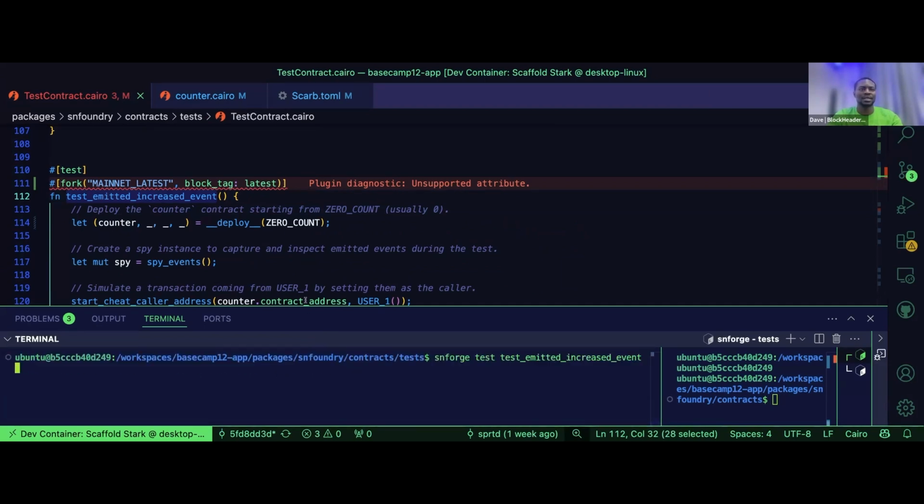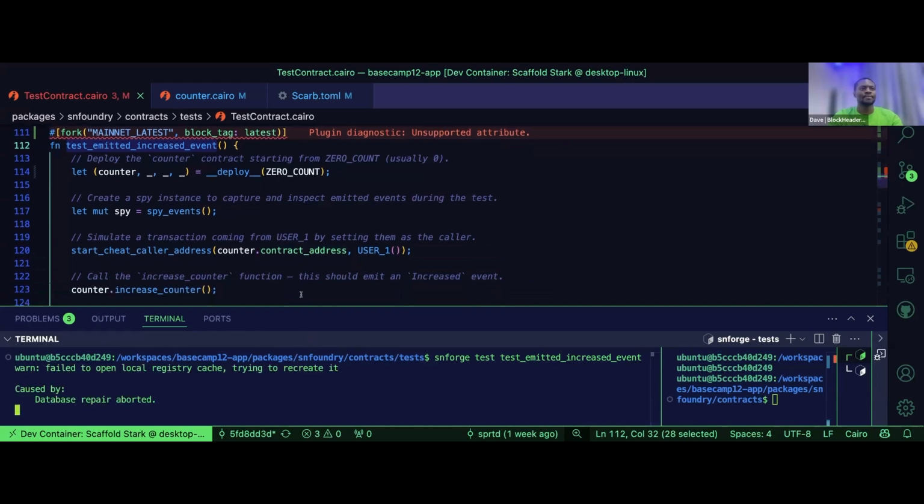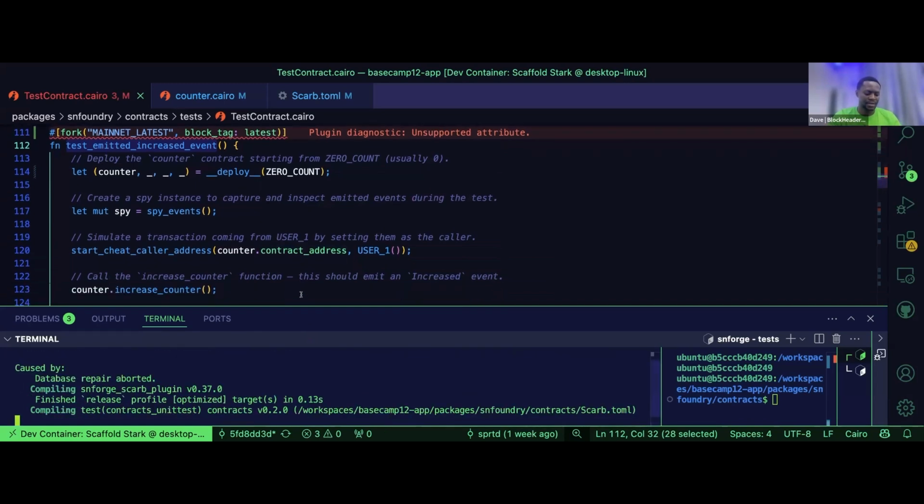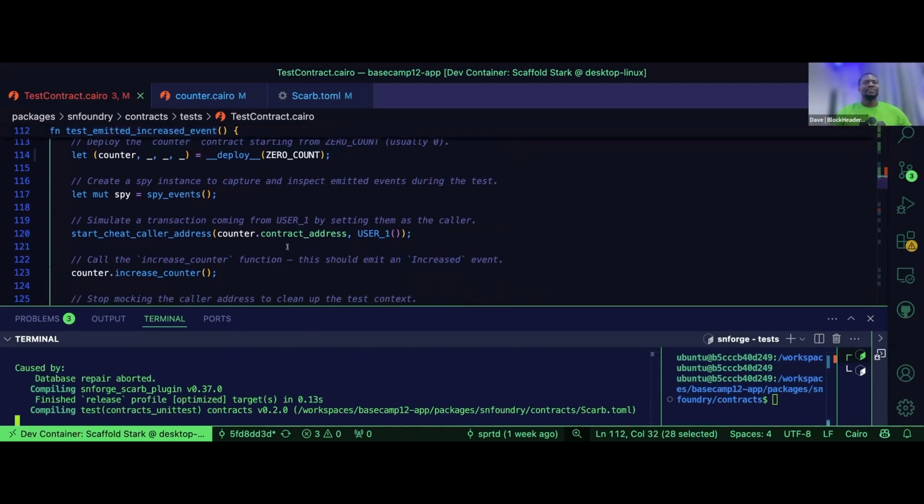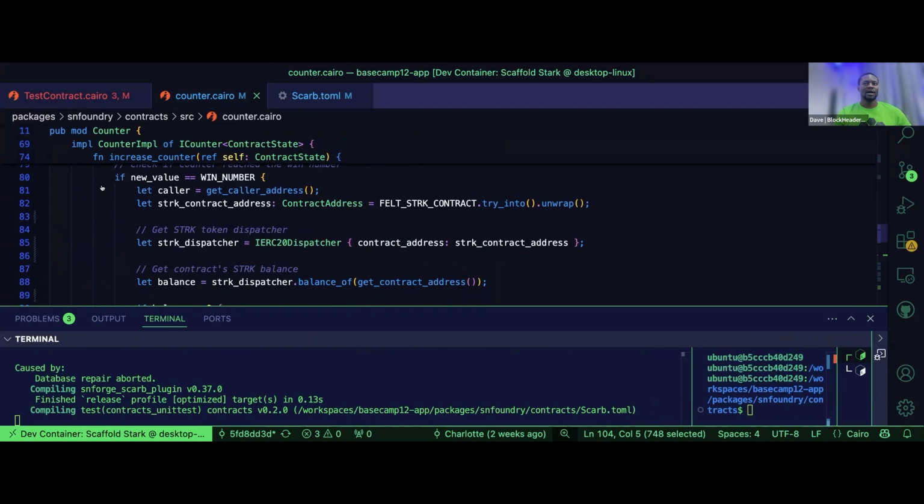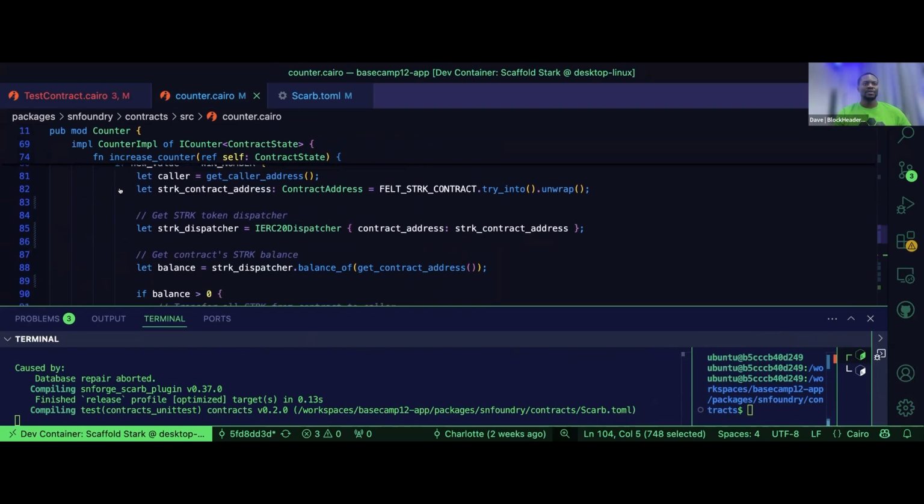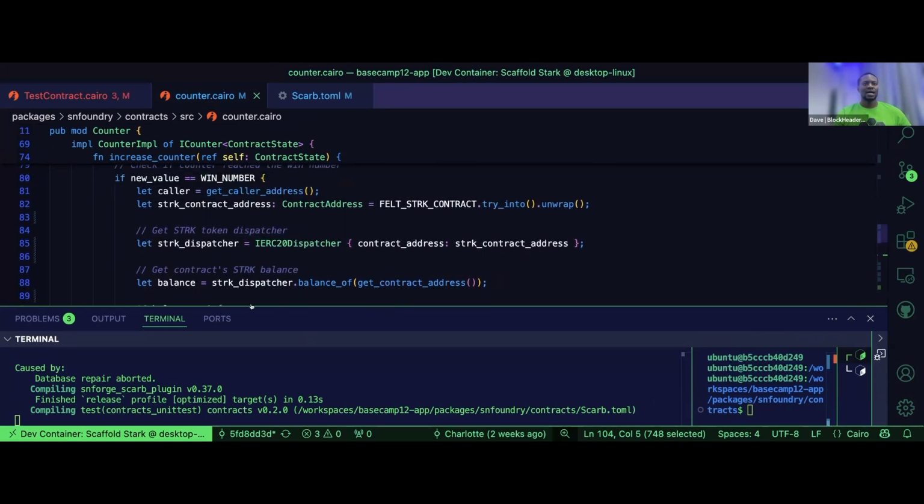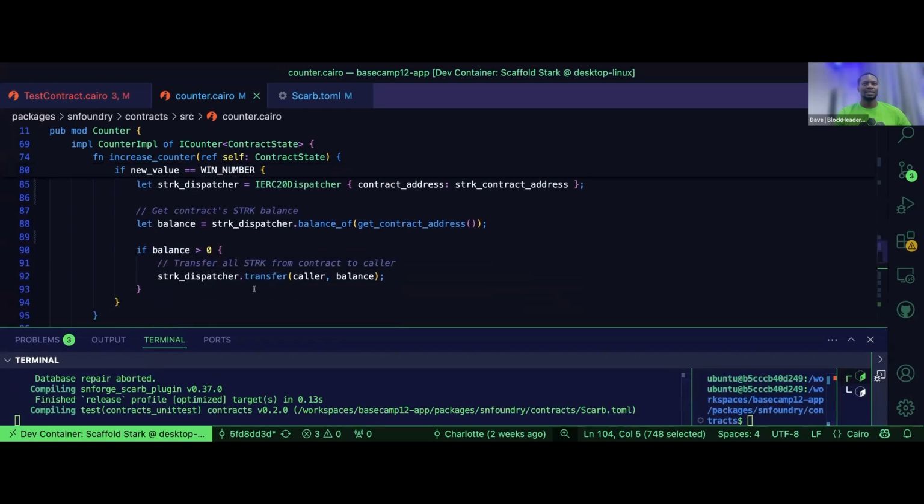I'll run it again. So yeah, that's how we will test for emitted events before we proceed to the next logic, which in this case is testing that all of this is working appropriately. We're going to be performing some transfers, and we're going to be covering that in the next test case.